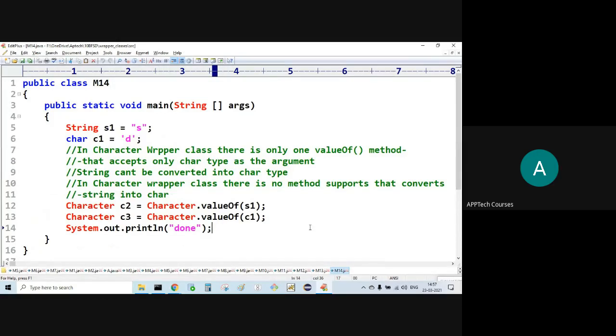Compilation error. Compilation error at line number 12. String cannot be converted to char. There is no way of converting from string to char.